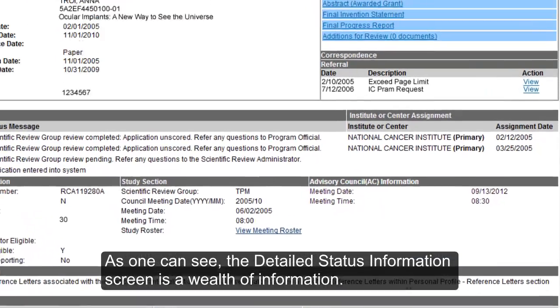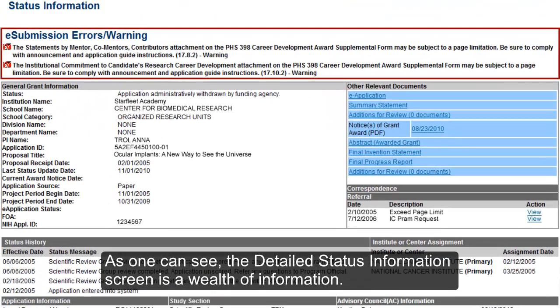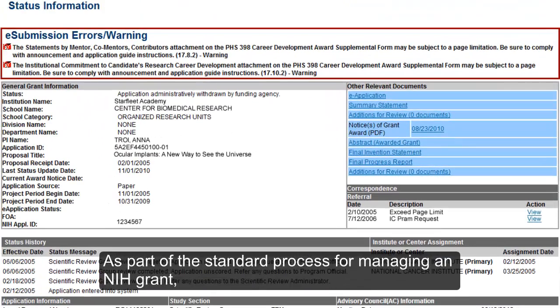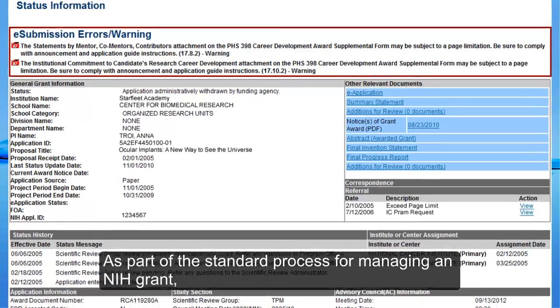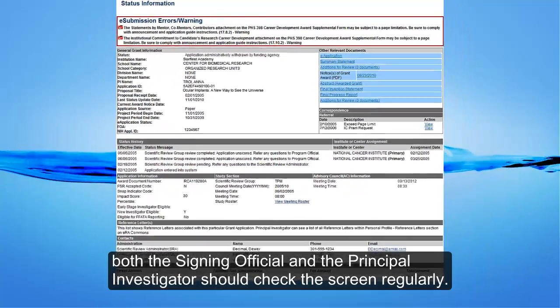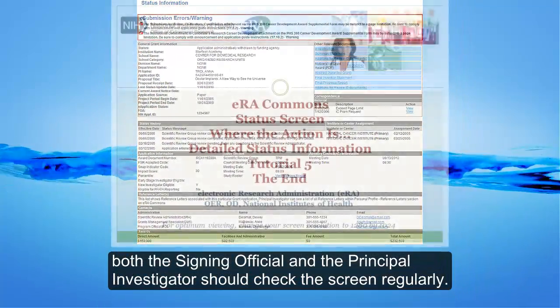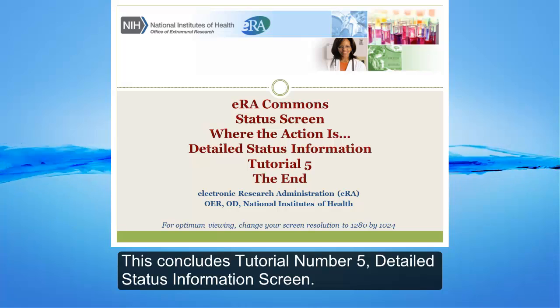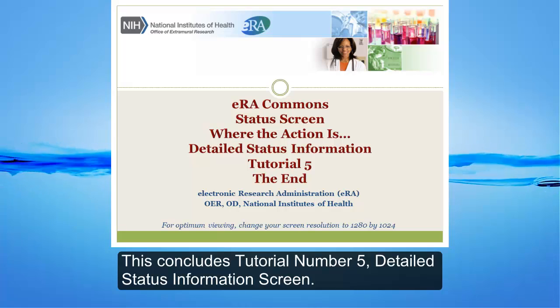As one can see, the detailed status information screen is a wealth of information. As part of the standard process for managing an NIH grant, both the signing official and the principal investigator should check the screen regularly. This concludes tutorial number 5, Detailed Status Information Screen.